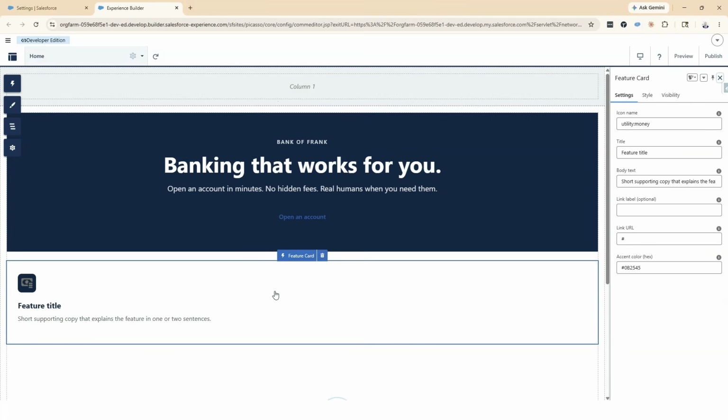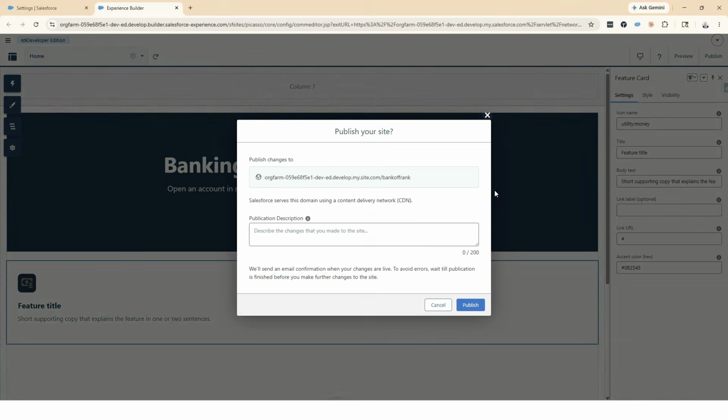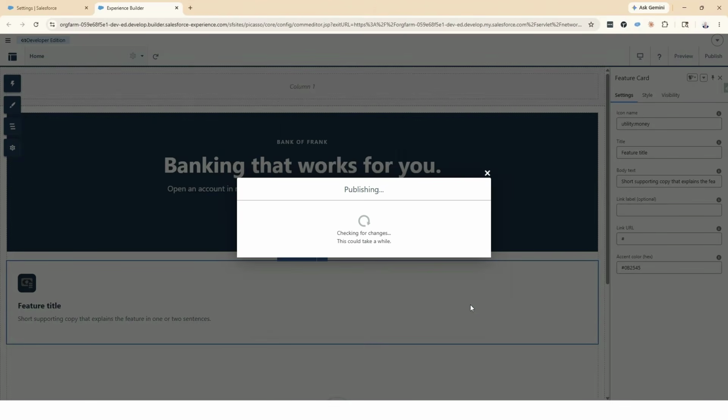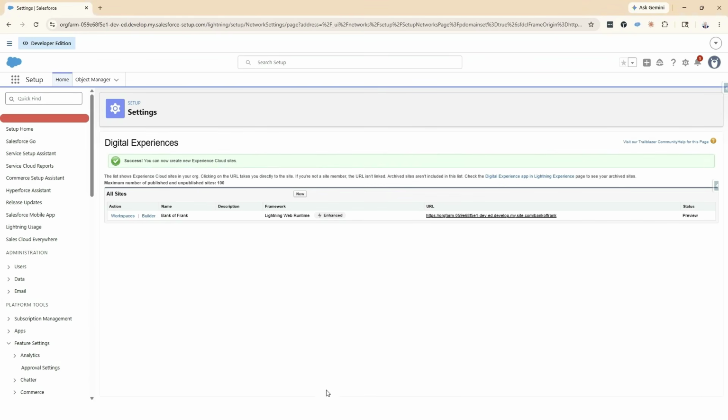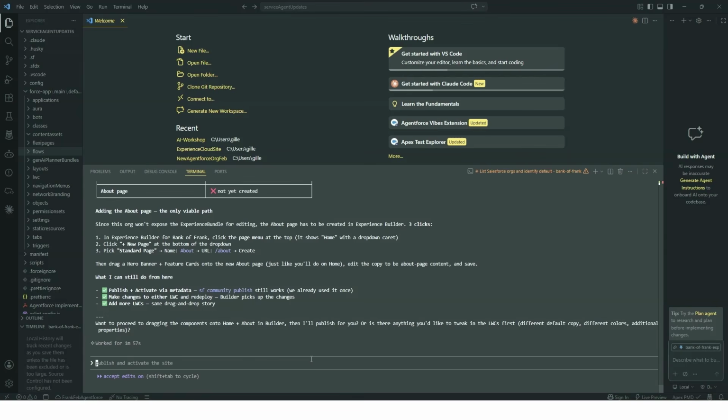So as you can see, there's not much to this component, but you can always iterate and improve this by prompting Claude Code. So to save this, I'm actually going to publish. Click publish. Click got it. And then I'm going to exit out. So let's navigate back to VS Code. I'm just going to be blunt. I don't like the feature card LWC. Make it with more features.